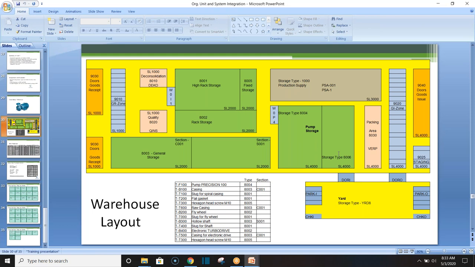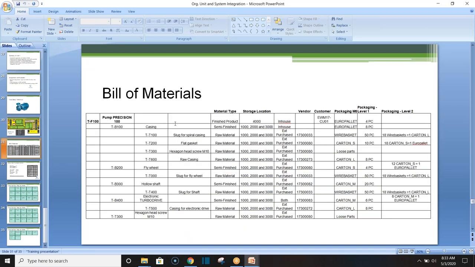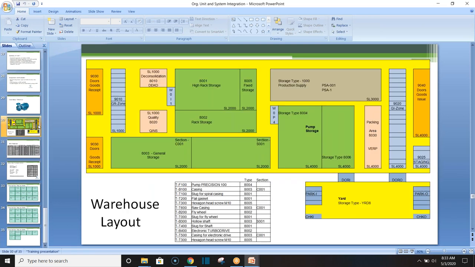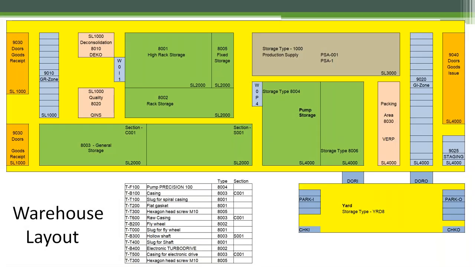This is based on our experience with the implementations that we have done. We also have a bill of material, with raw material, semi-finished and finished goods, and we are going to use them in the warehouse to get them from our vendors. We will store them into the storage areas, and then from the storage areas, we are going to supply them to production, and then from production, we are going to receive the finished products.